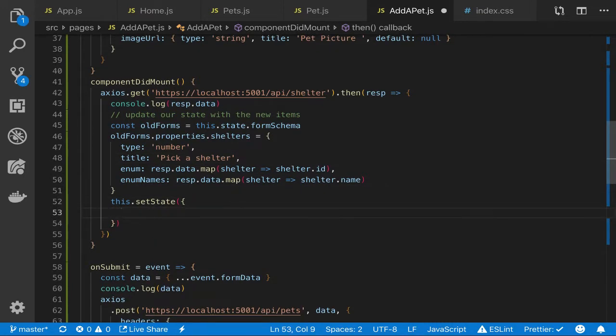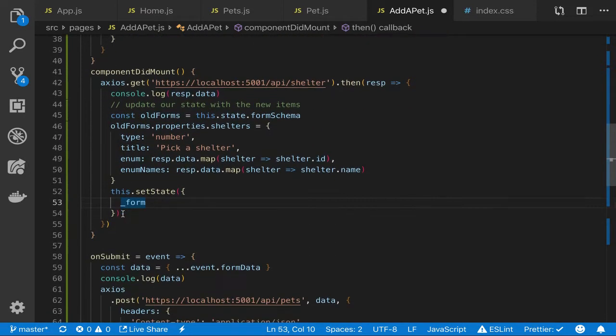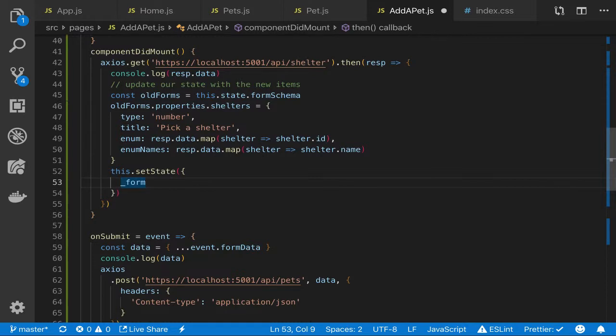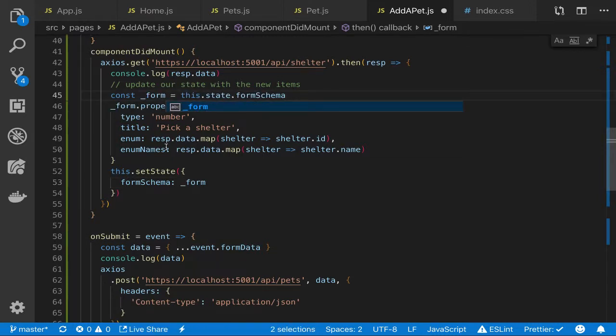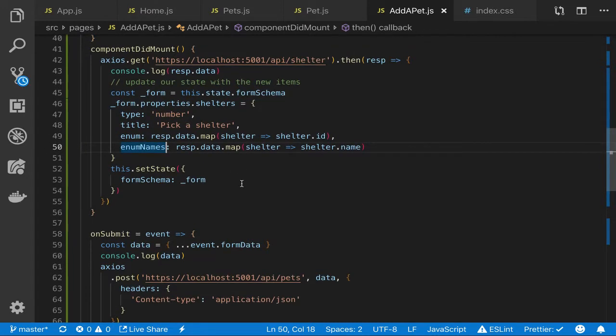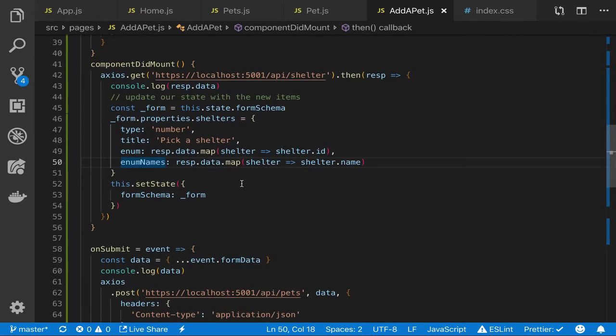And then update the form schema with this new form. So we're taking the form that we created whenever we created the component, and whenever we get back what shelters we have inside of our database, we're going to update it to actually have a drop-down menu that has all the current shelters.